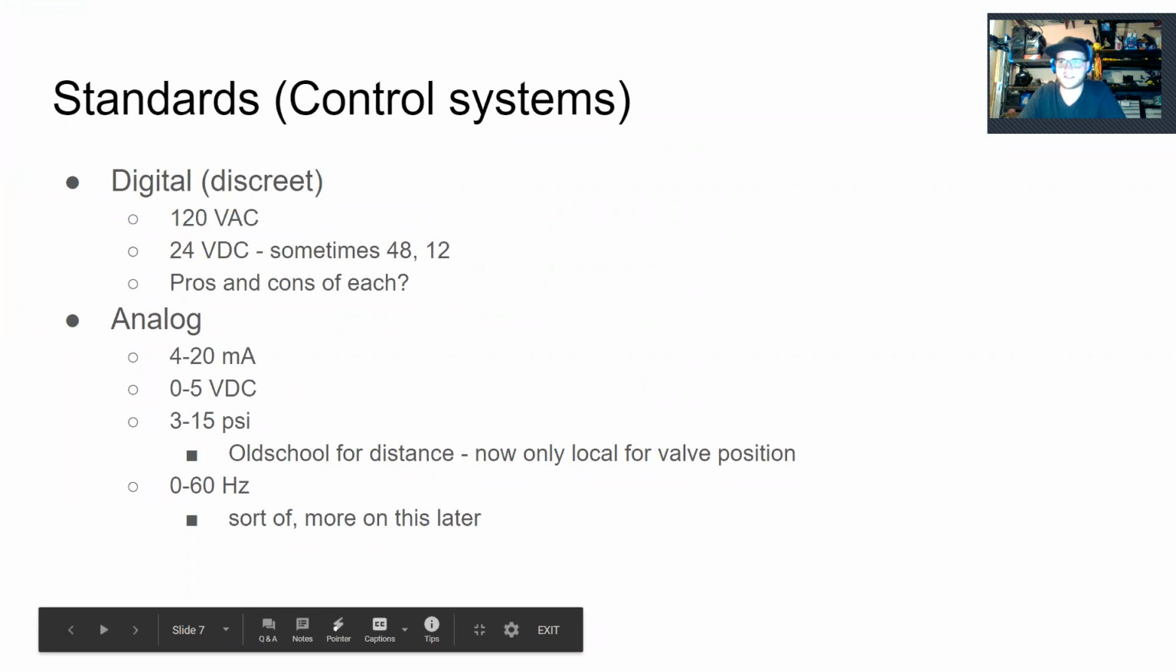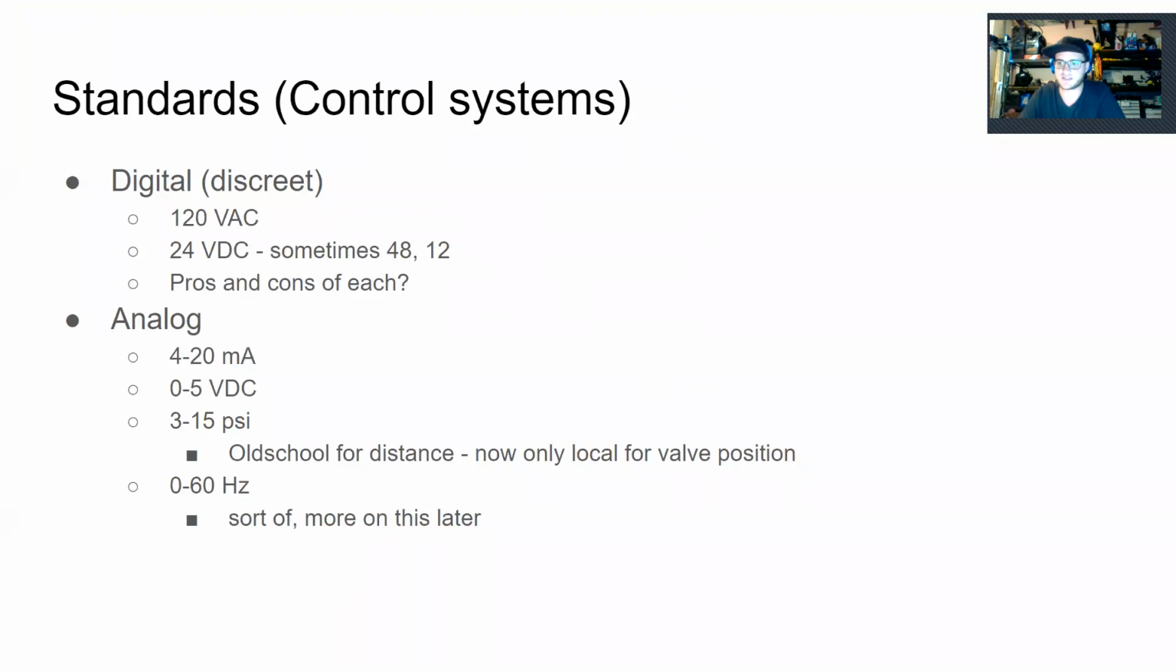AC doesn't have that same degradation over distance. That's another reason that long distance power transmission is done in AC, because you don't see that voltage degradation over distance. Now the downside of using AC is that typically it's much higher voltage, and it's dangerous. So anywhere where you can use a lower voltage, you want to go ahead and do that because it reduces risk to your operators.